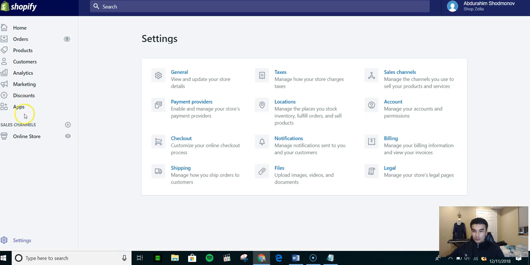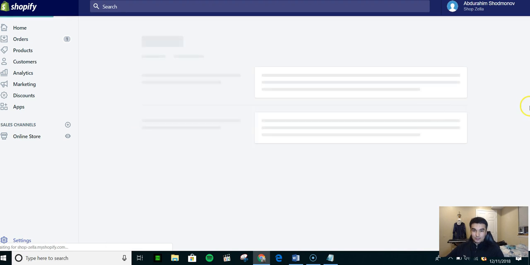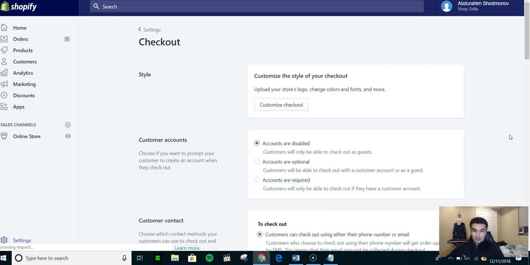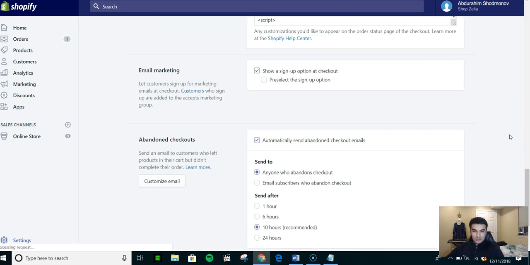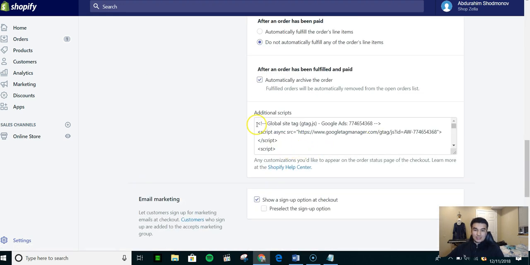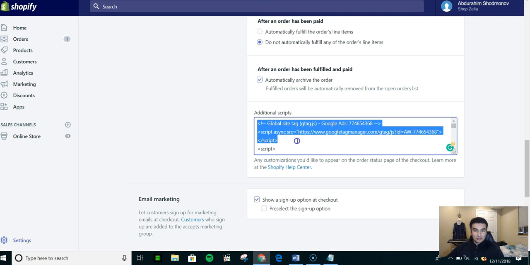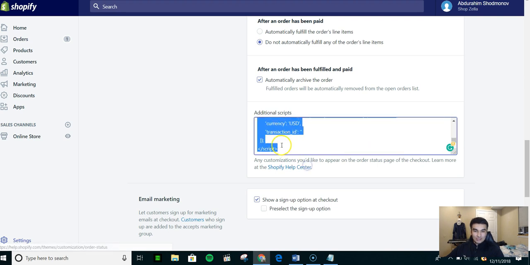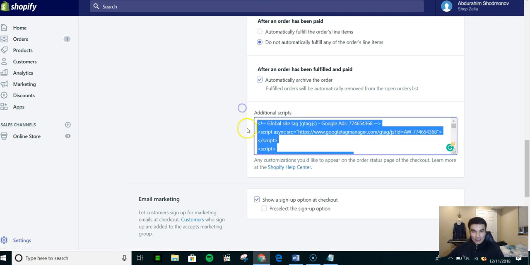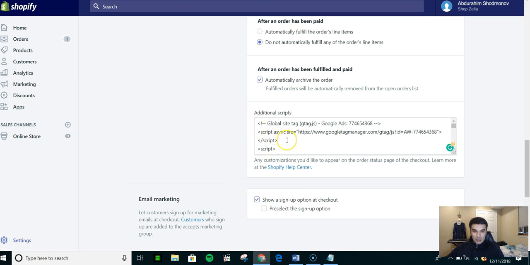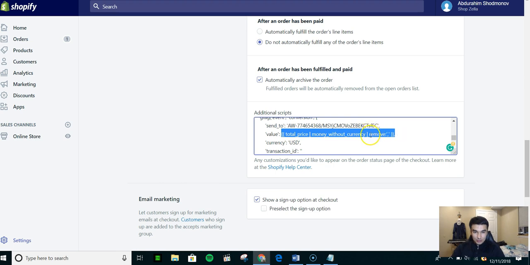So we'll go to the store. So now go to your store. For the settings, you go to checkout, and we're going to scroll all the way down to the additional scripts that we're going to see over here. As you can see, I've already combined the global site tag and the event script. I do not have to do that again, but in order to show you guys, I will do that. So before I do that, I'm going to have to copy this and explain to you what this is. I'm just going to copy it here.